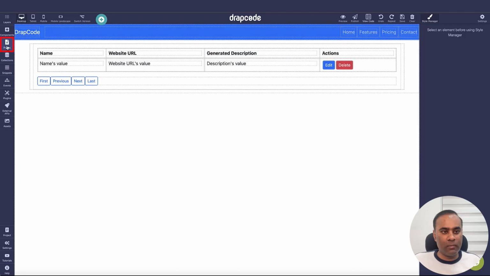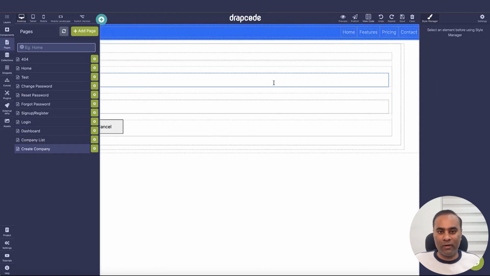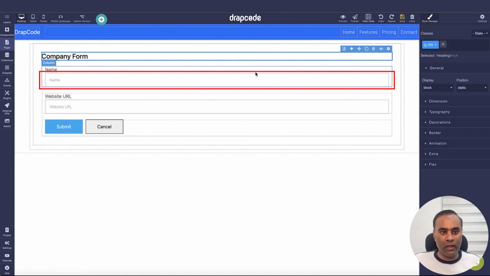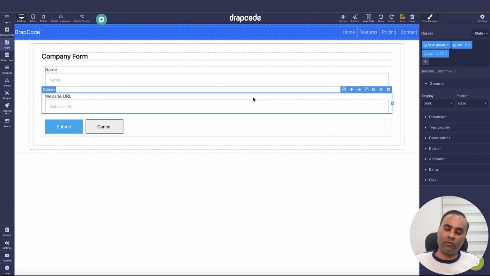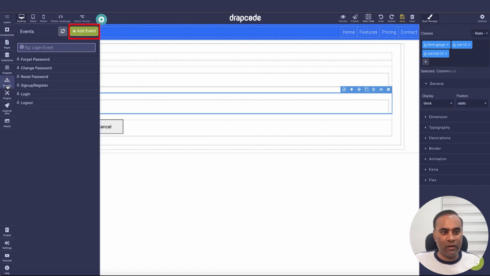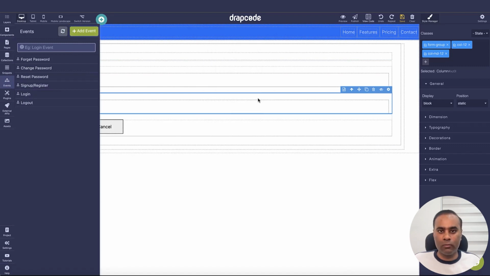And then we have a company create page, where it's just a simple form where we are asking only for the name and the website URL. We are not asking for the description because that is something which we are going to generate from ChatGPT. Okay, so let's go and create an event, right? So I'll go and create an event. This is the most important part, where we are creating an event and we will be calling the ChatGPT API.